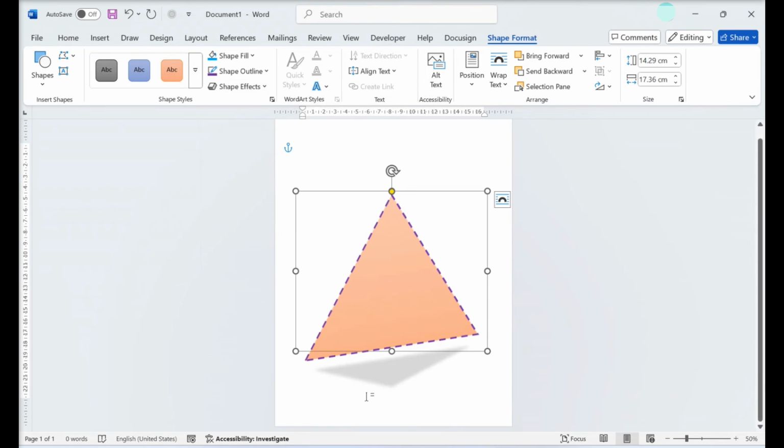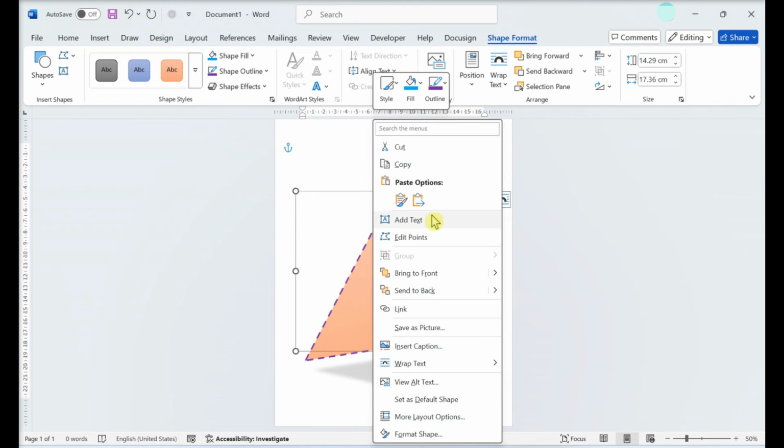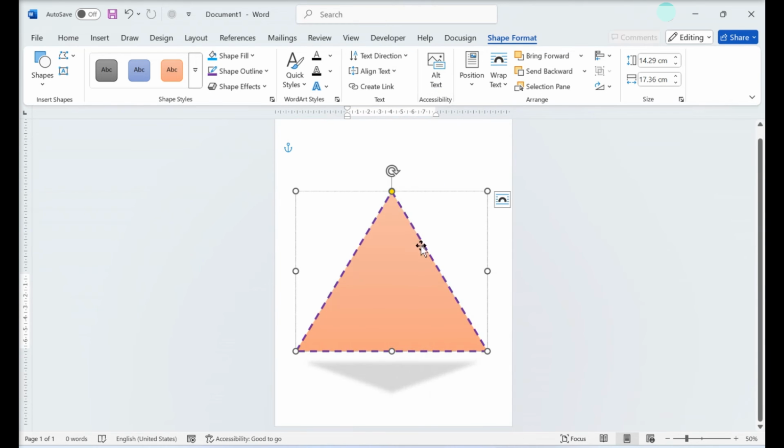Add text to the object. Right-click the AutoShape and select Add Text. A cursor will appear in the center of the object. Type the desired text and click Enter. To change the text formatting, select the text and choose from the available text formatting options on the Home tab.